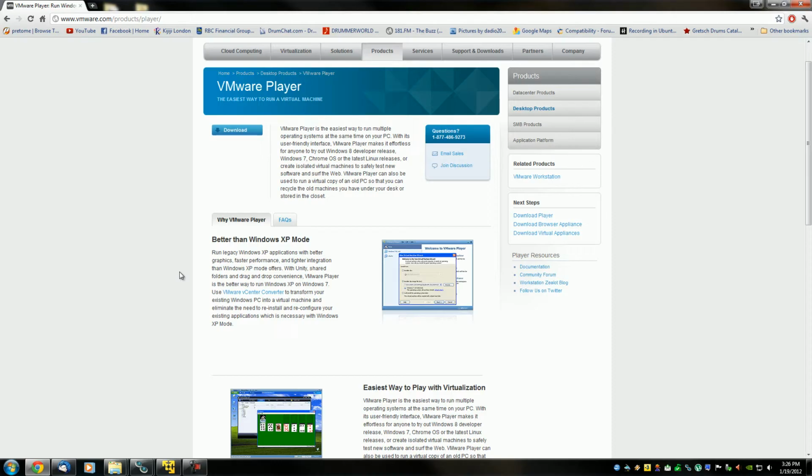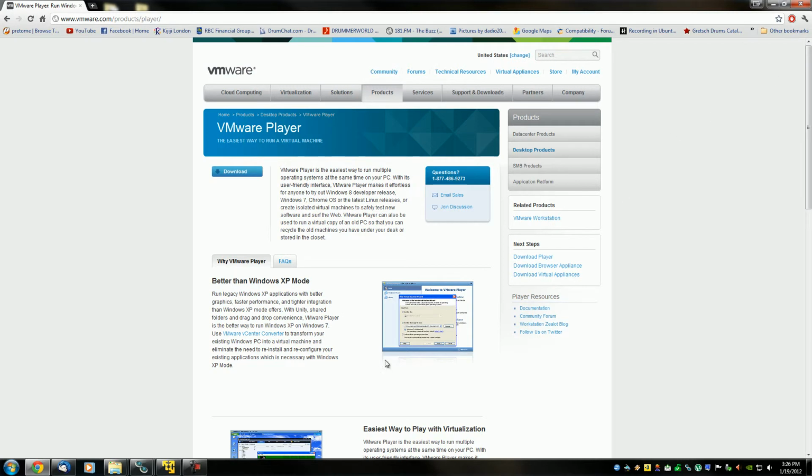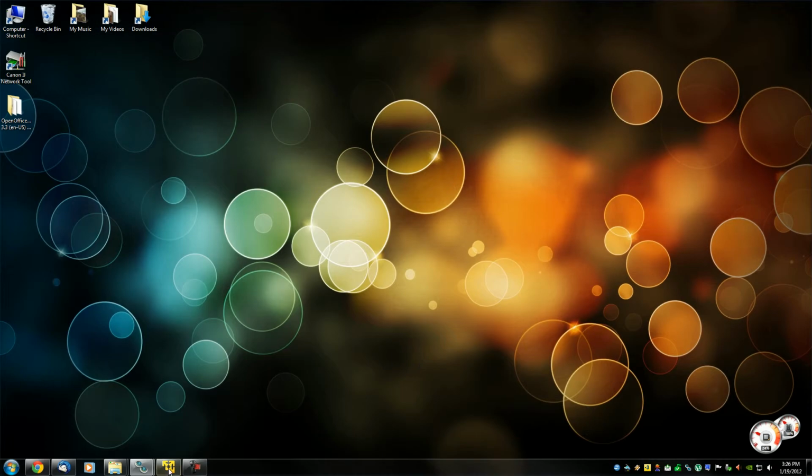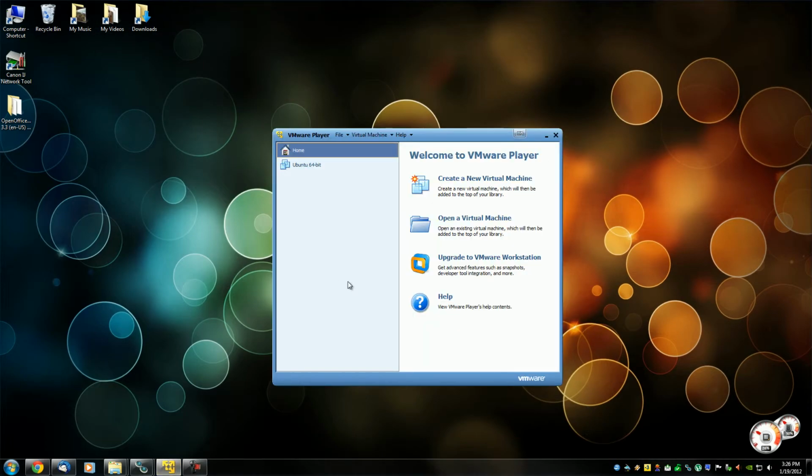The first thing that you want to do is go to VMware.com and get yourself the VMware Player. It's absolutely free, so you don't have to worry about that. It's very simple to install. And once you've got that running, you're going to come up with this window.